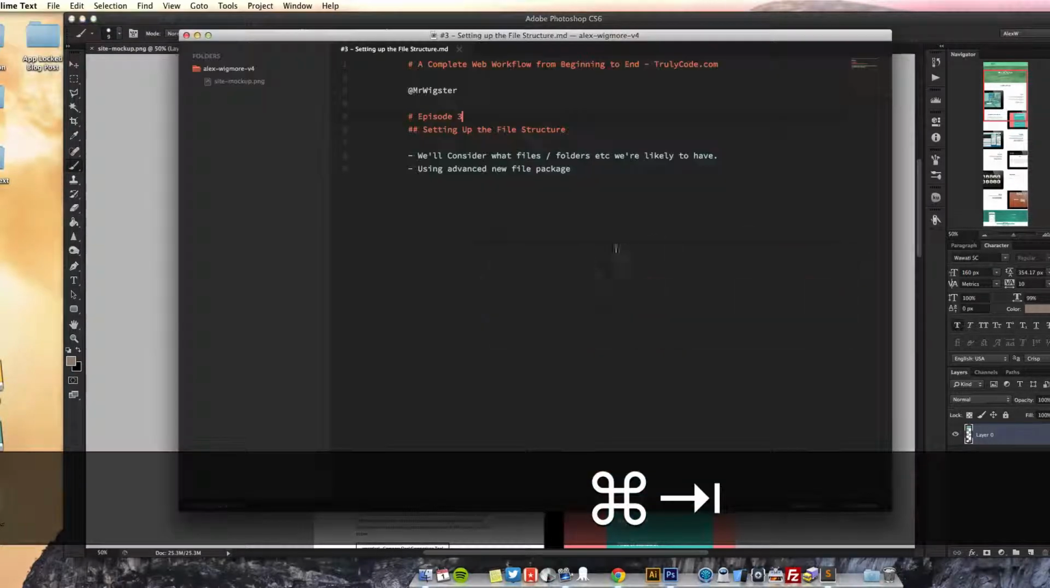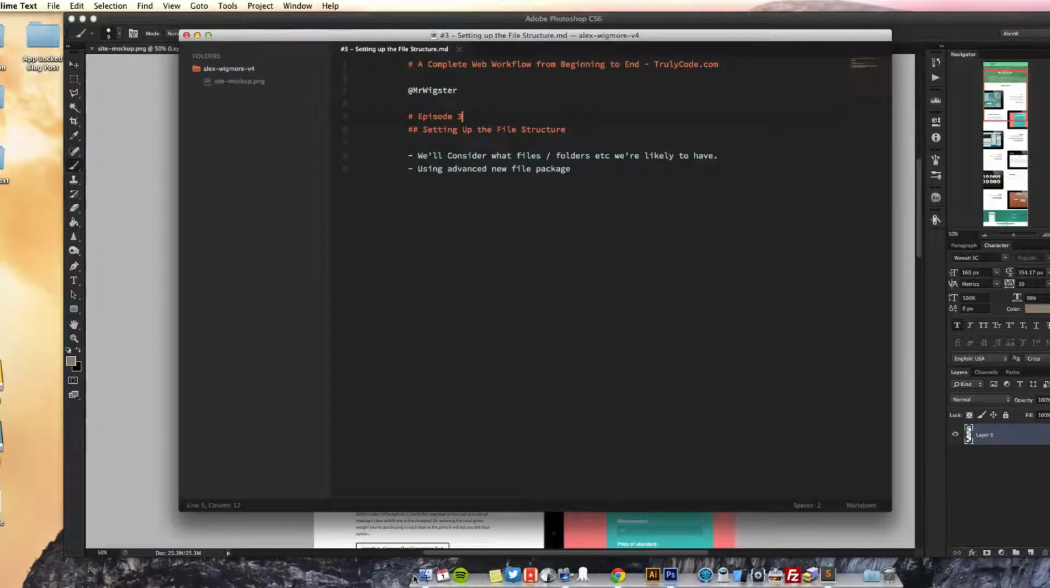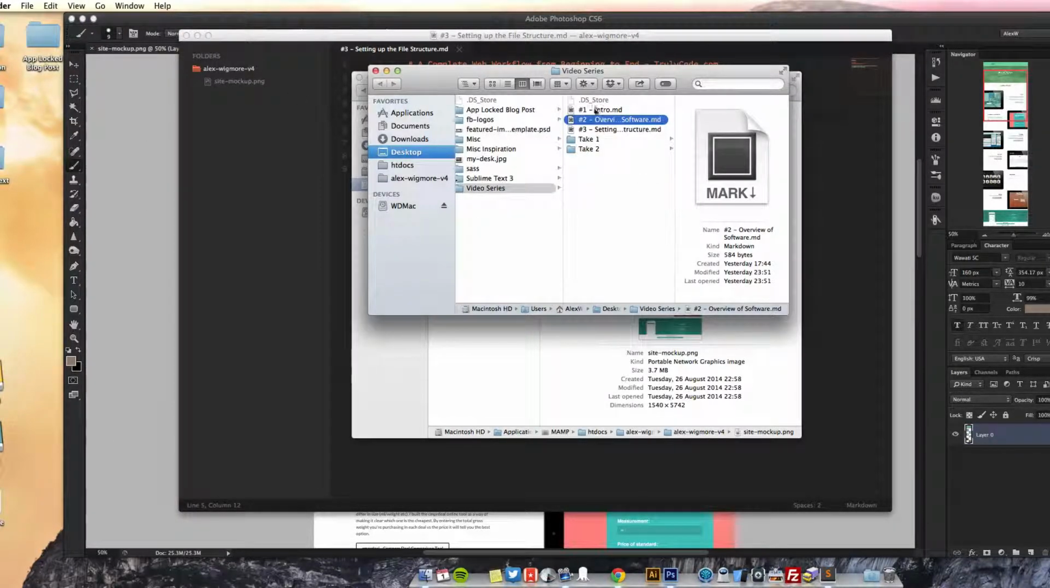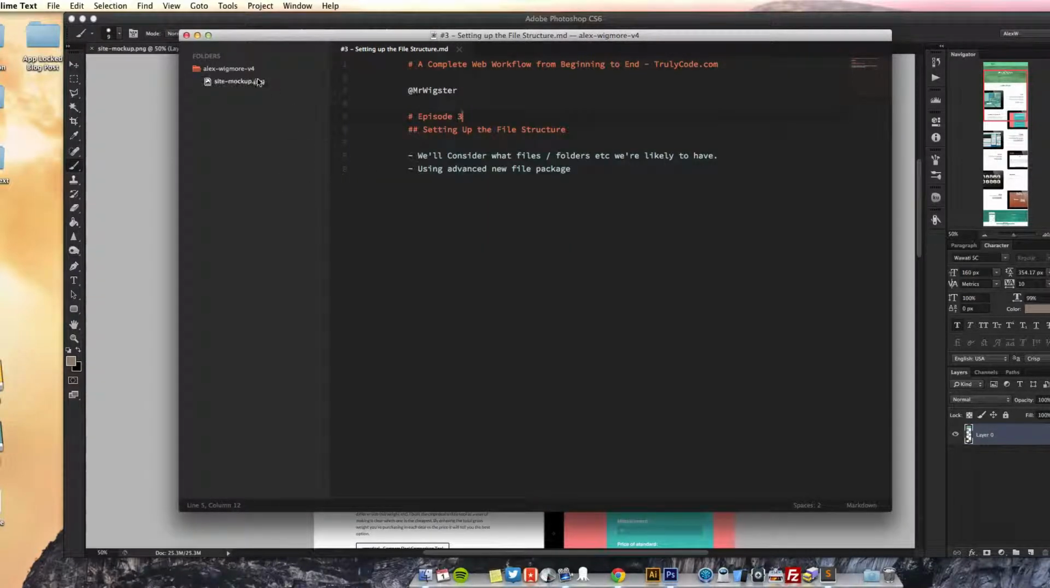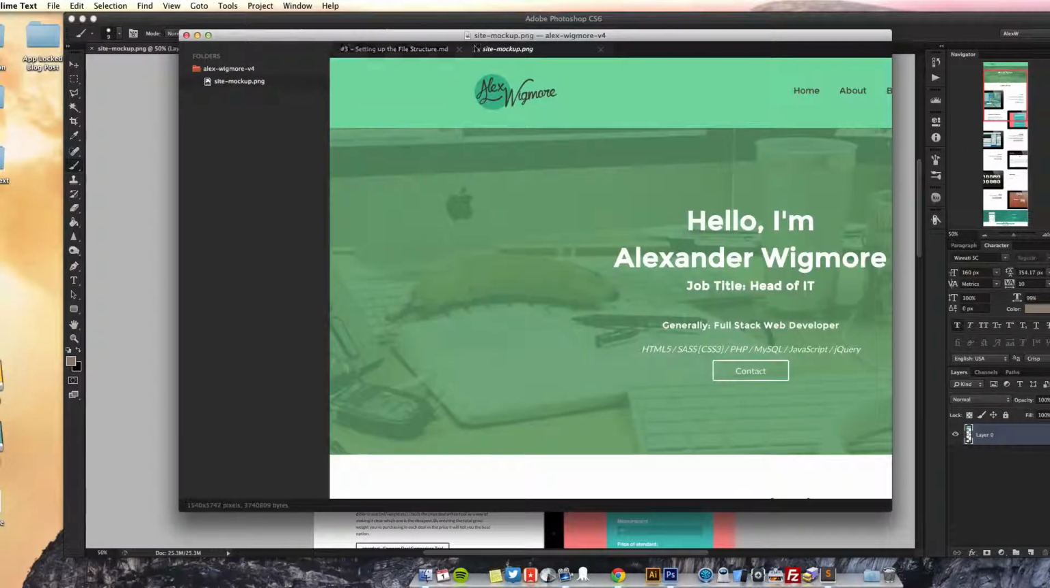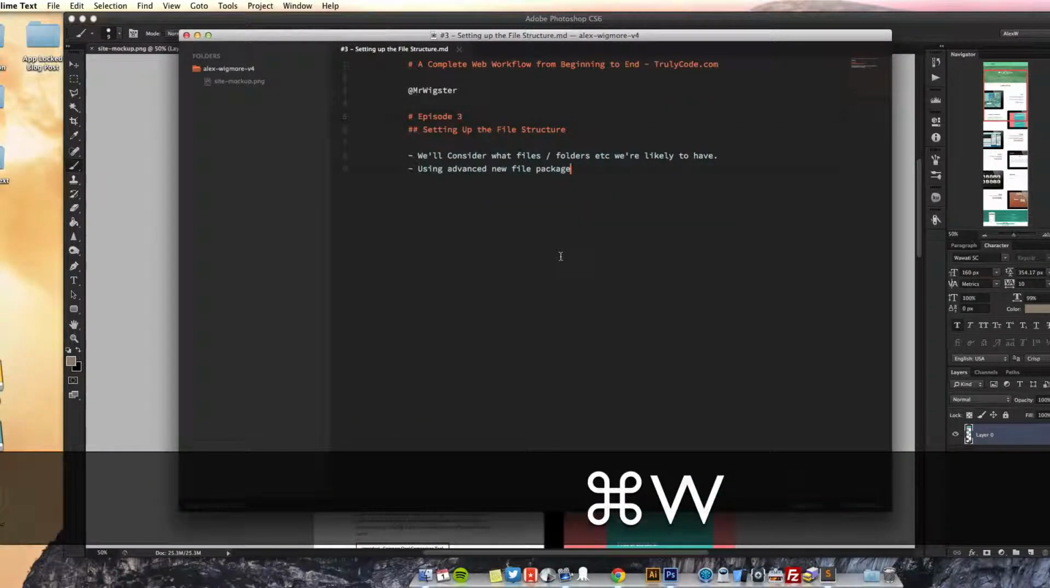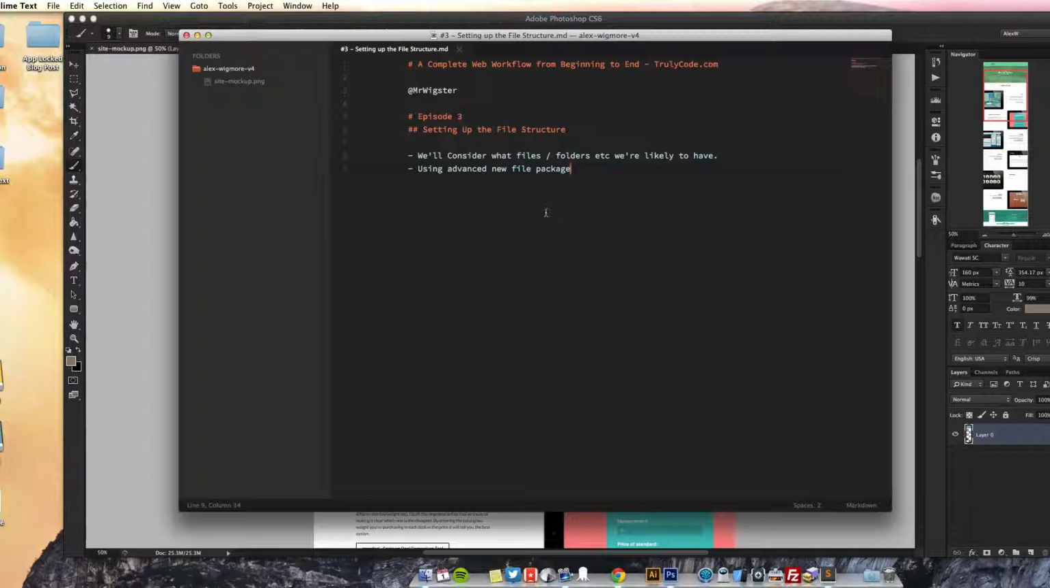For the actual file setup, I've already dragged my project folder into Sublime Text here. I've got it on the left, you just drag it onto the icon down here and you've got it open. All that's in here at the moment is the actual PNG of the site design. If you followed the earlier episode, you'll see that I use a package in Sublime called Advanced New File. That's really the benefit of this, you can create files and folders very quickly.